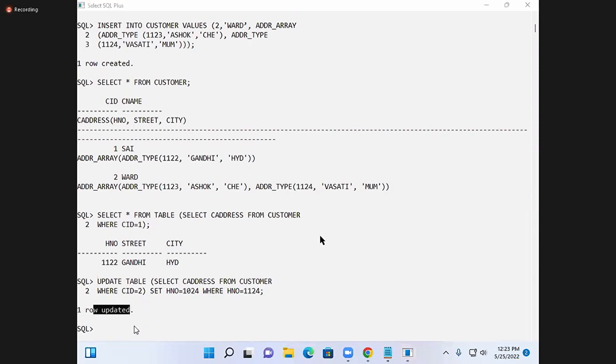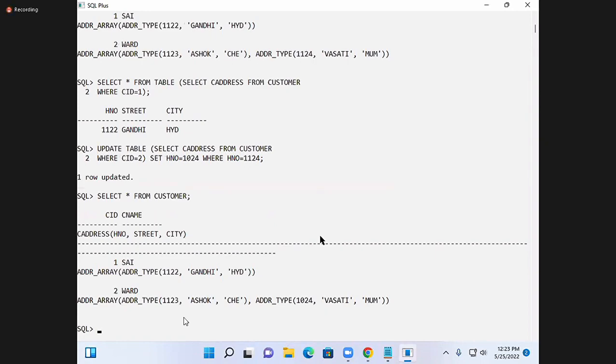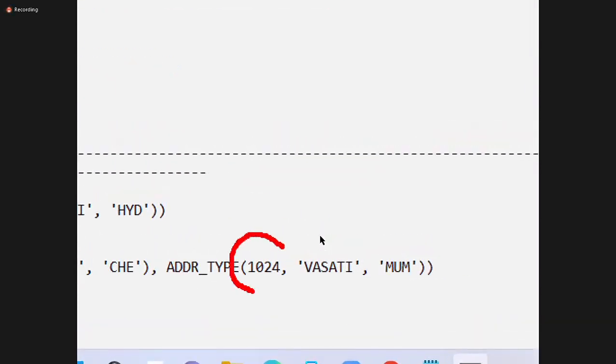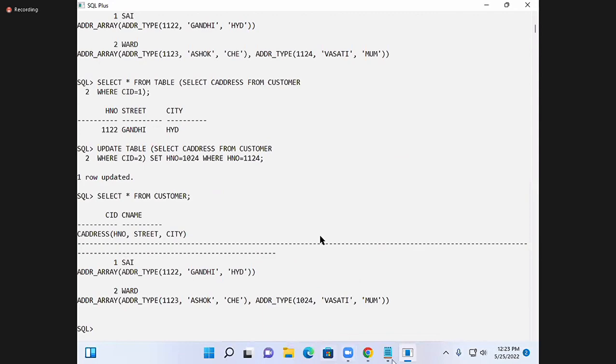Let's call your table. Select star from what is my table name? Customer. And now we can see your second address house number 1024 is updated. Yes, this is what we call the update.